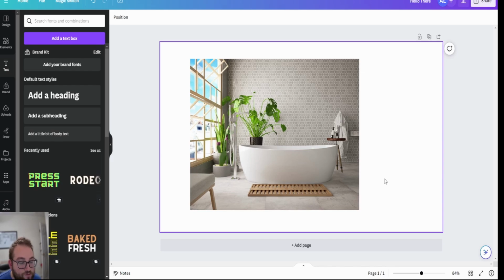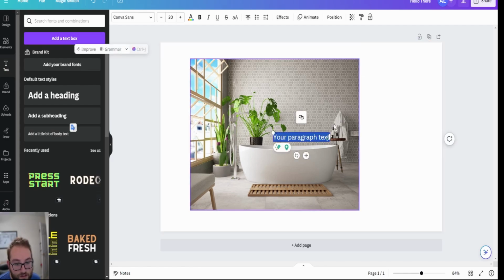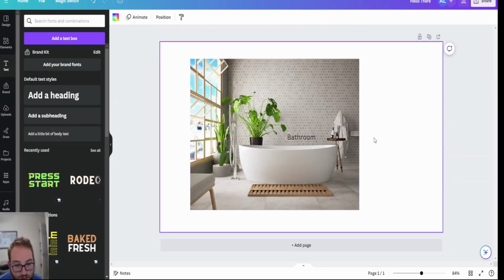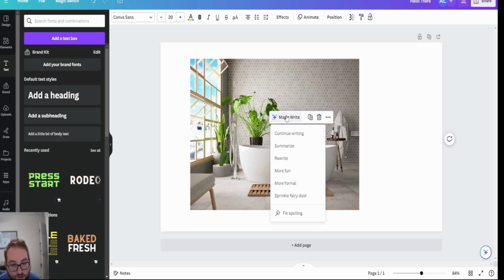The next tool that I'm going to show you is the Magic Write feature. So what you're going to do is you're going to create a text box, and I can write anything. Let's say I'm going to label this picture and just write bathroom. What you can do is then you can click out and back in. And what it's going to do is it will create any type of format that you'd like and create an AI generated paragraph in order to make your writing more enticing.